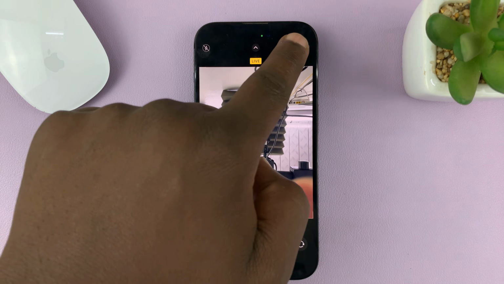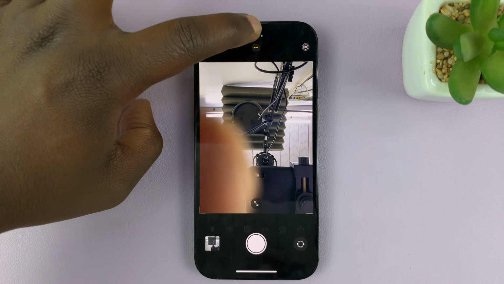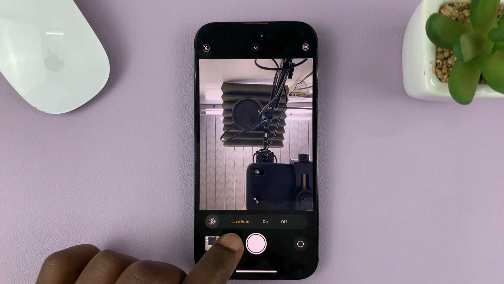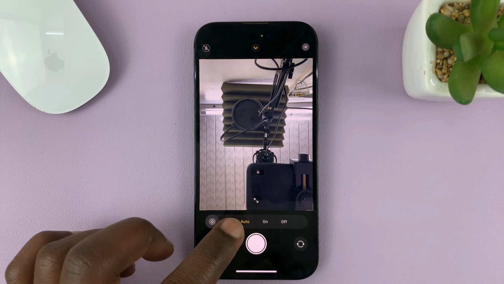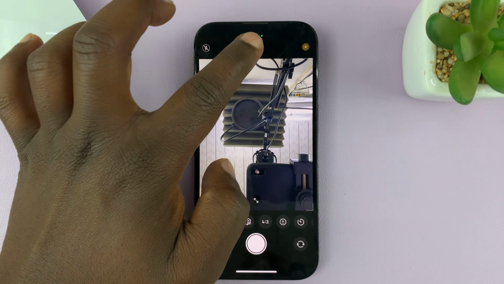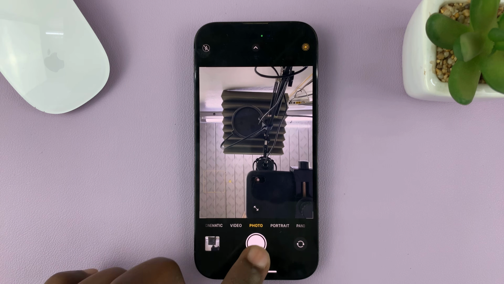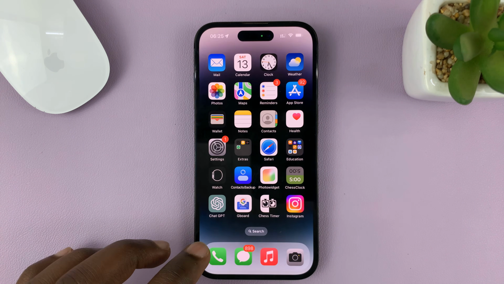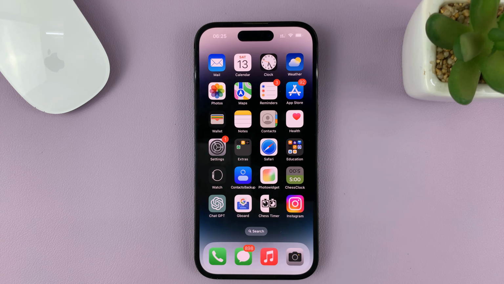Okay, now if you don't see the live button here, you can tap on this arrow and then you should see live here, and you can have it on live, auto, on or off. Okay, so as long as the live option is enabled, your camera will not make the shutter sound when you take photos. And that's basically how to disable the camera shutter sound on your iPhone.